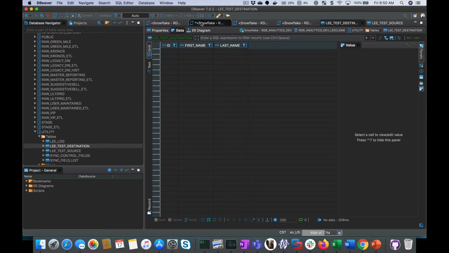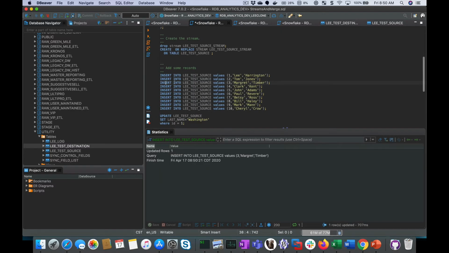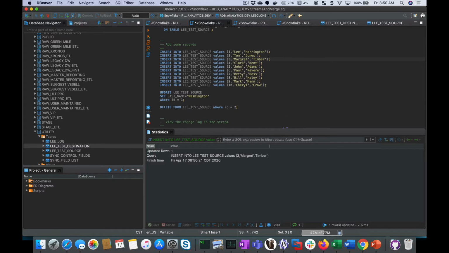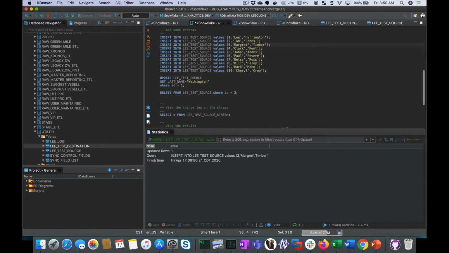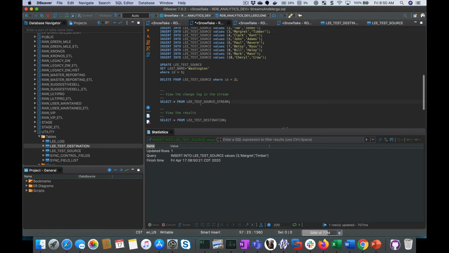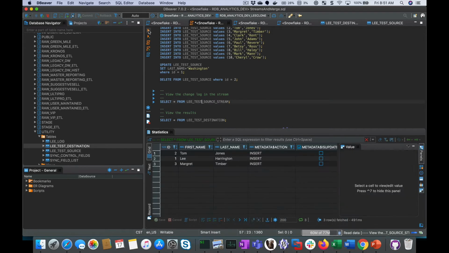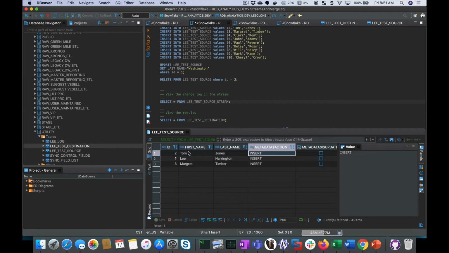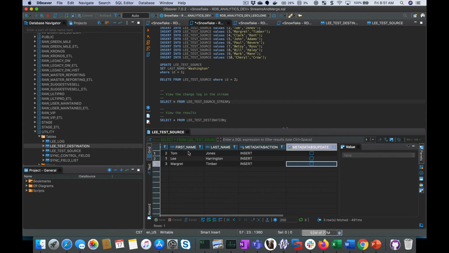Let's go back here and look at the stream. Unfortunately, the stream doesn't appear in the list over here, so we just got to use SQL to display what is in our stream. So we've added 3 records, and here they are. The record, and we got a couple metadata fields. So metadata action will say insert or delete. In this case, we have 3 inserts.